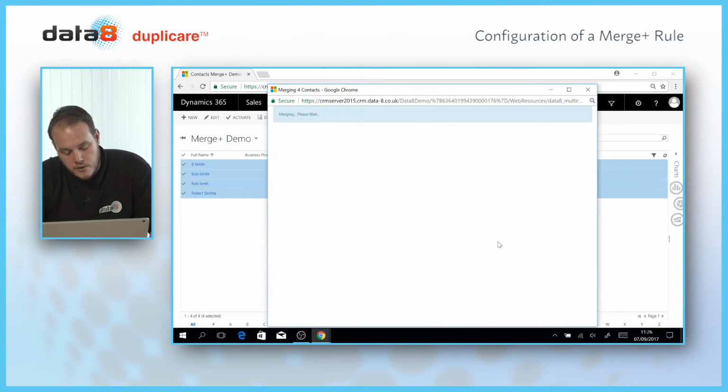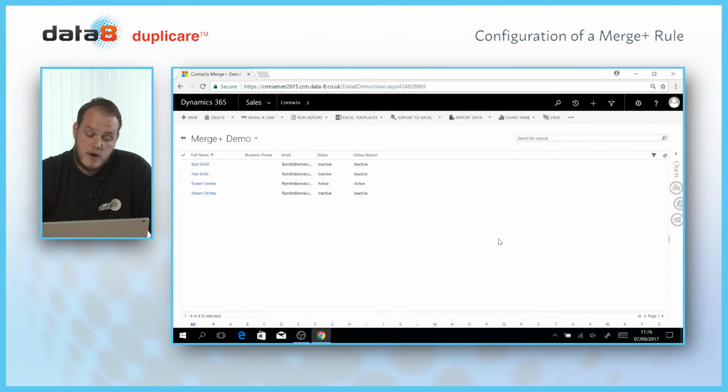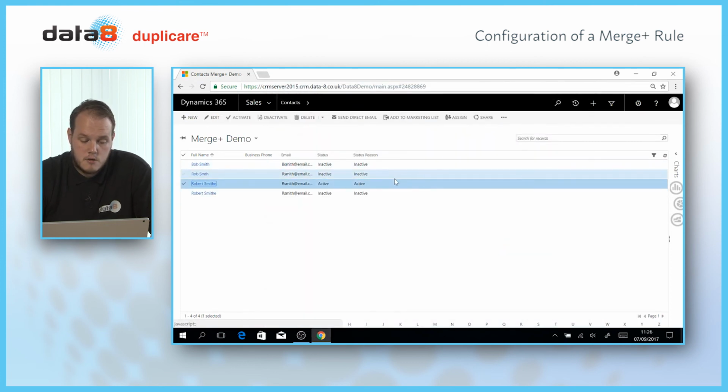We envisage it will take a little bit of time for people to get their merge rules right. You can see there you go, we have a single active record now. Once your merge rules are right and you have confidence in them, the power they can give your system is huge.